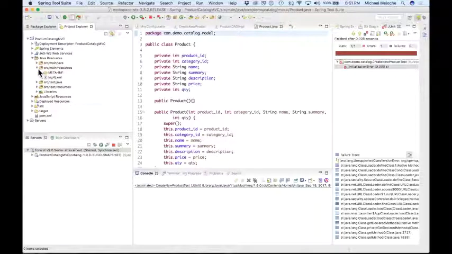In our resources, we have the log4j, which is used for our logging. In our test Java, this is where we want to put our test classes. And under resources, this is where we're going to put our Gecko driver. This is the driver we're going to use to communicate with Firefox.